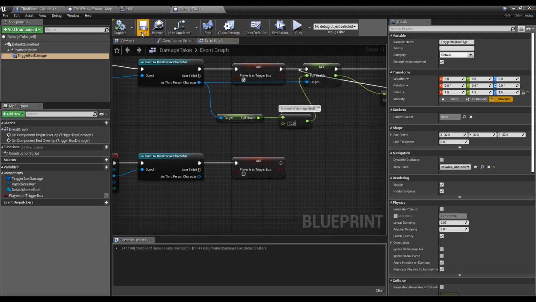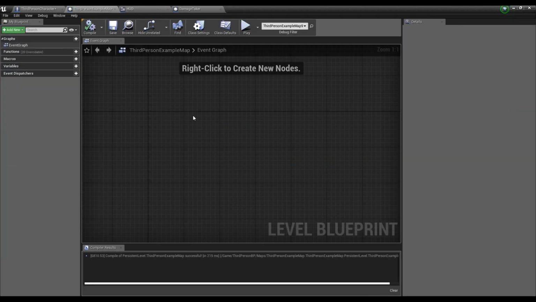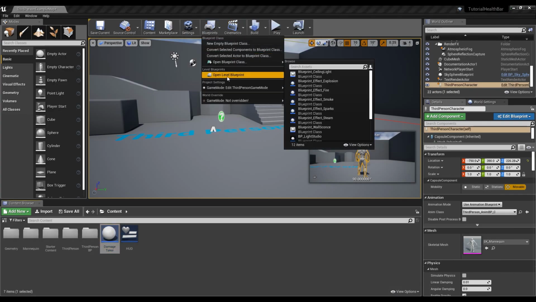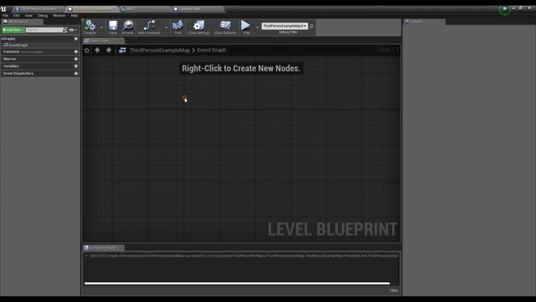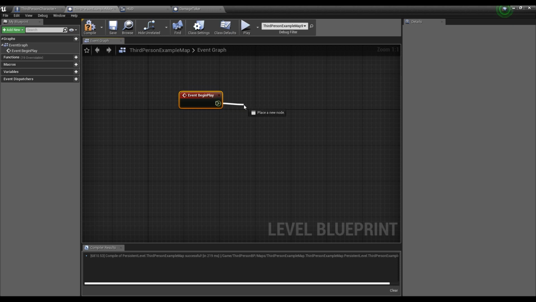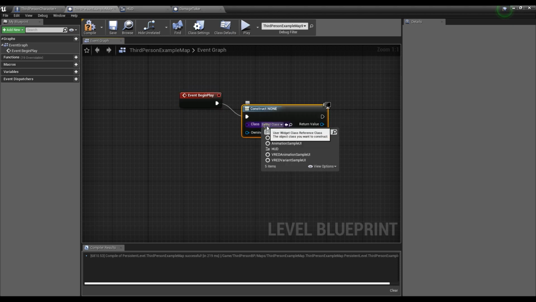Compile, save. Then if we can go to the third person example map, which you find the level blueprint. And we'll just not add reference. Event begin play. Create widget. Select the HUD. Then add to viewport.